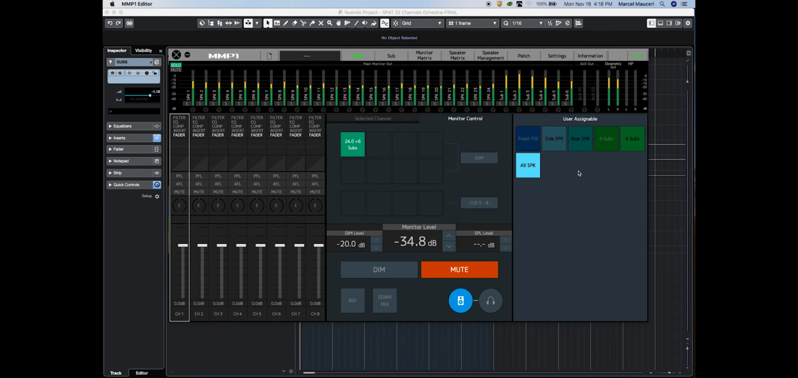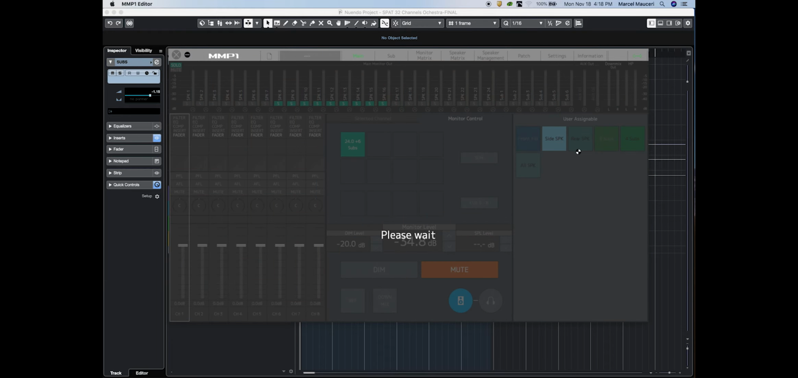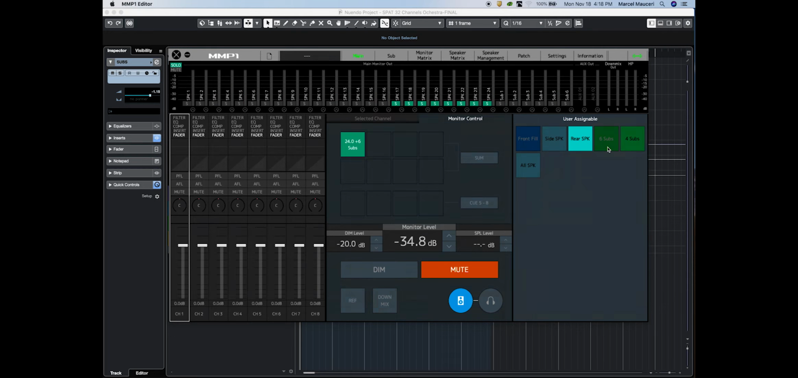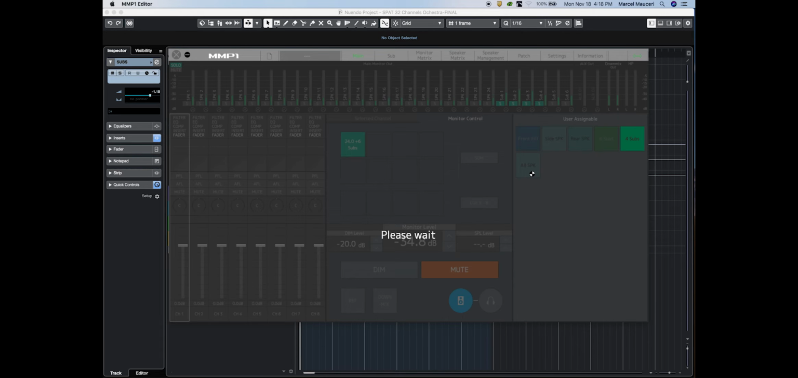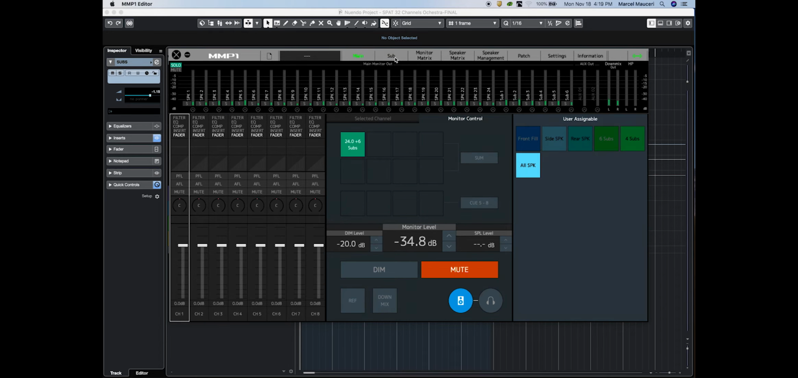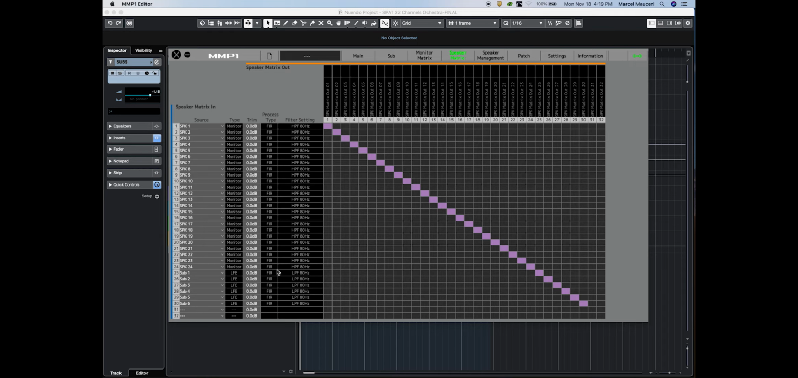You can also easily create a few speaker solo user-assignable buttons like front fill, side speakers, rear speakers, subs, etc., which can be very useful to tune a room using an iPad, for example. In this MMP1 profile, I'm using 24 speaker monitors and 6 LFE channels for the subs, with FIR filtering on all the speaker channels.